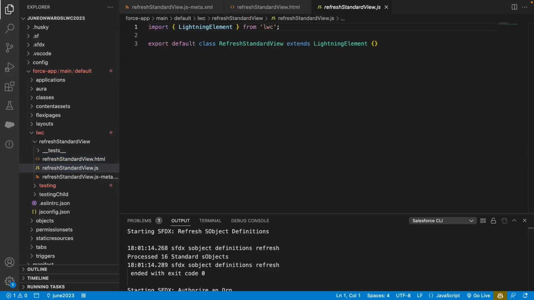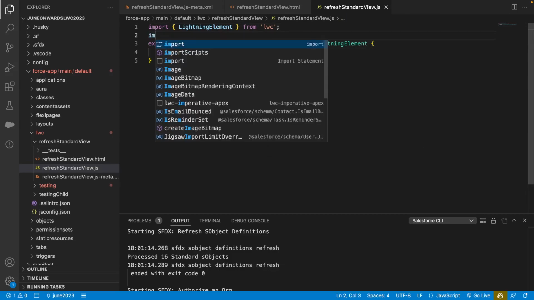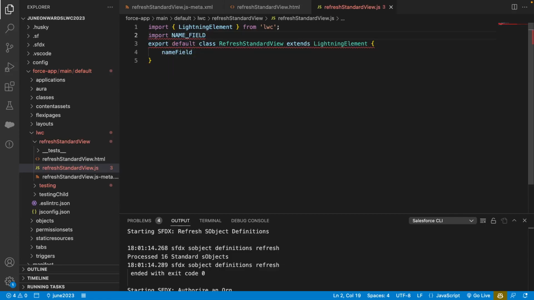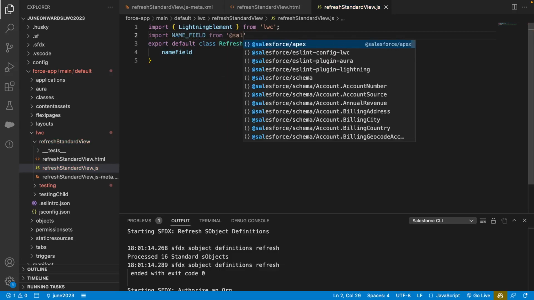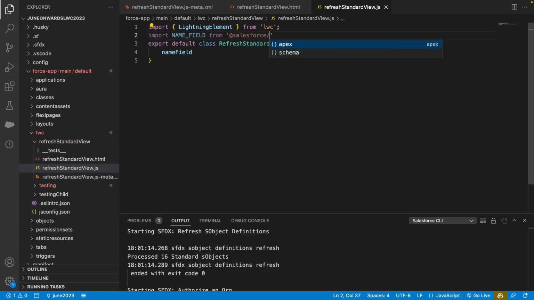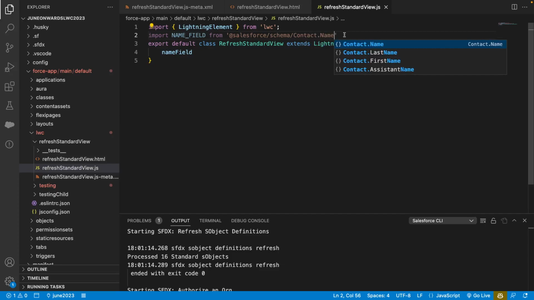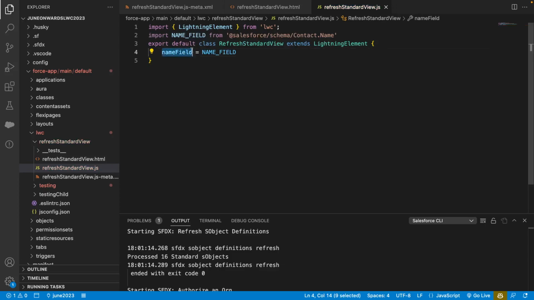So we'll go to JS. And here first we'll define our field name, that's our property, and on the top we're going to import the reference. So we'll say NAME_FIELD from @salesforce/schema/ our object and then .Name. So that's our field API name, and we'll say assign this field reference to a property name field.